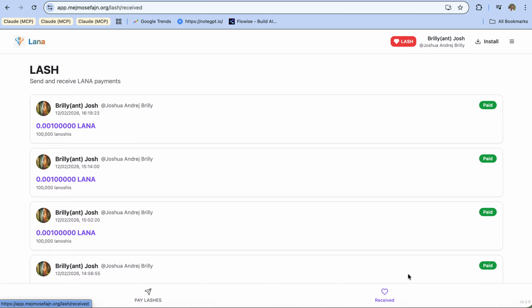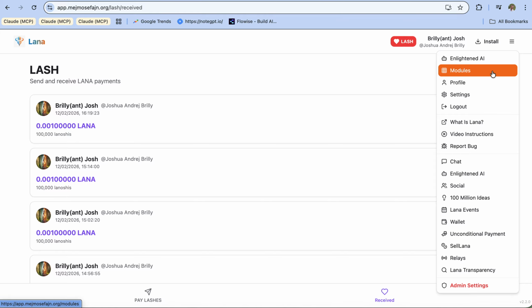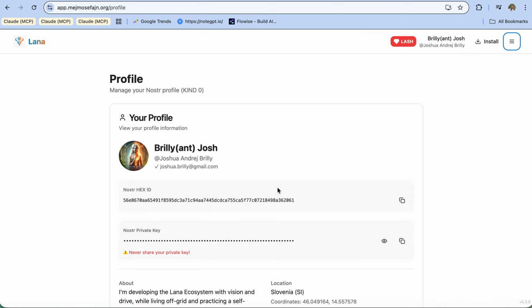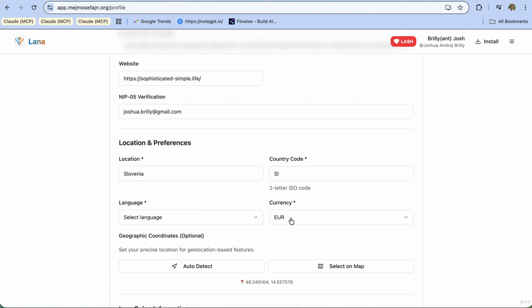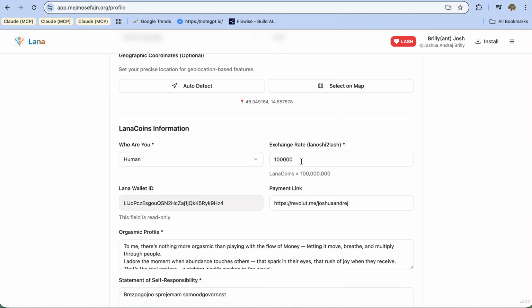So let's first set up how many lanoshes is one lash for you. You go here on your profile, then edit profile, and you will see the exchange rate here. I put it at 100,000 lanoshes for one lash. I'm actually going to put 1 million. With 1 million lanoshes, I can make 100 likes before I spend 1 Lana. Right now that is nothing, but in the future it's going to be a lot. But you can always change that.